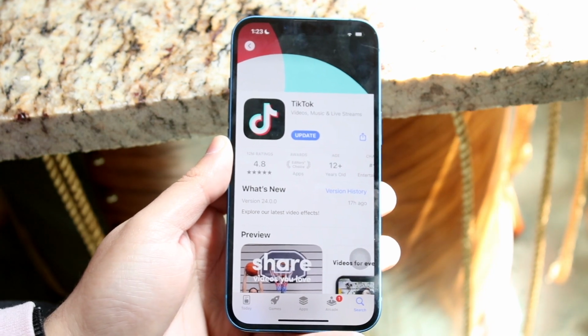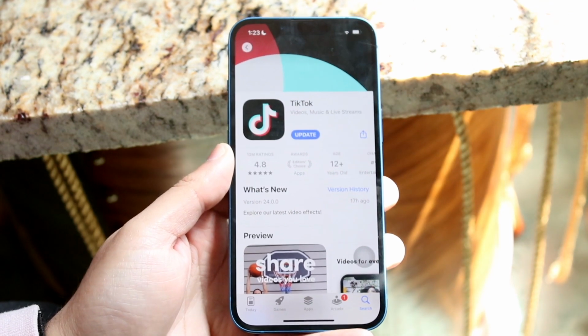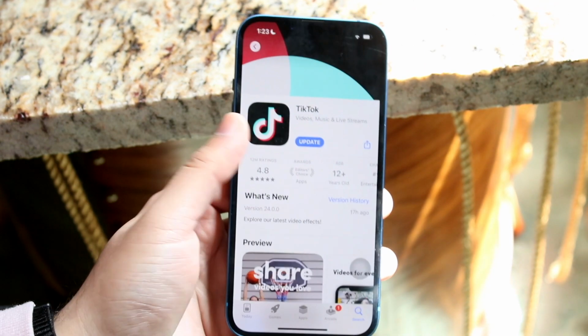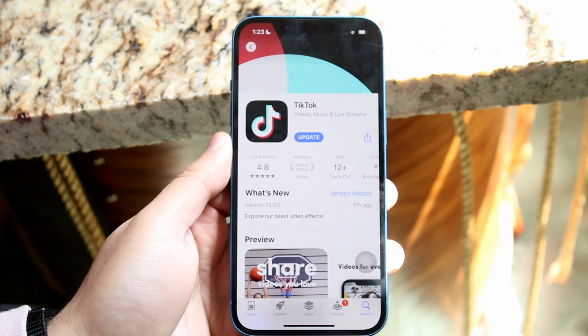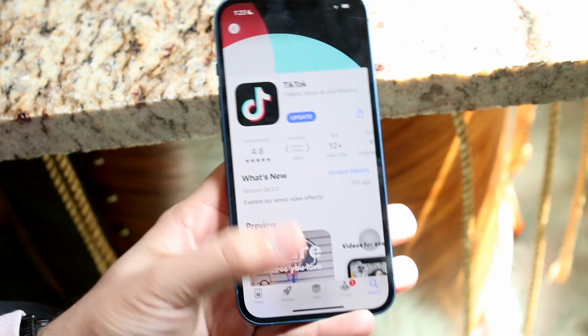And this is pretty much the easiest way to do it. In my experience, whenever I'm trying to find any feature on really any application, and for some reason I can't seem to find it, updating the version of TikTok will probably end up fixing it for you. And that is pretty much the easiest way to do it.